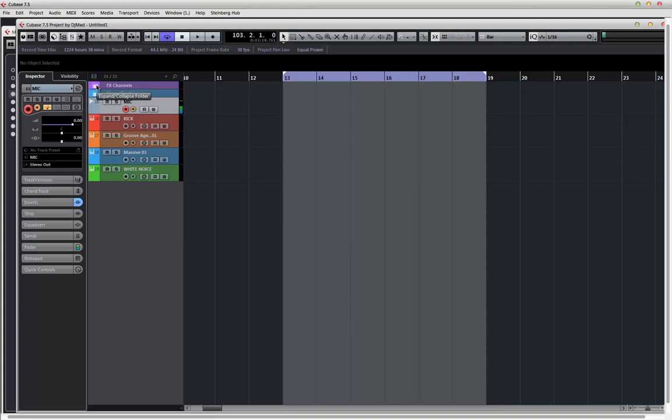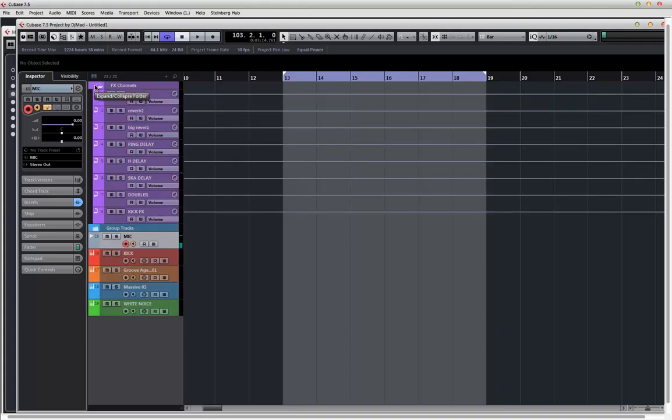Right now, I have a few effect sends with 1, 2, 3 reverbs, 1, 2, 3 delays, a doubler, and a kick effect. I will explain that later on.